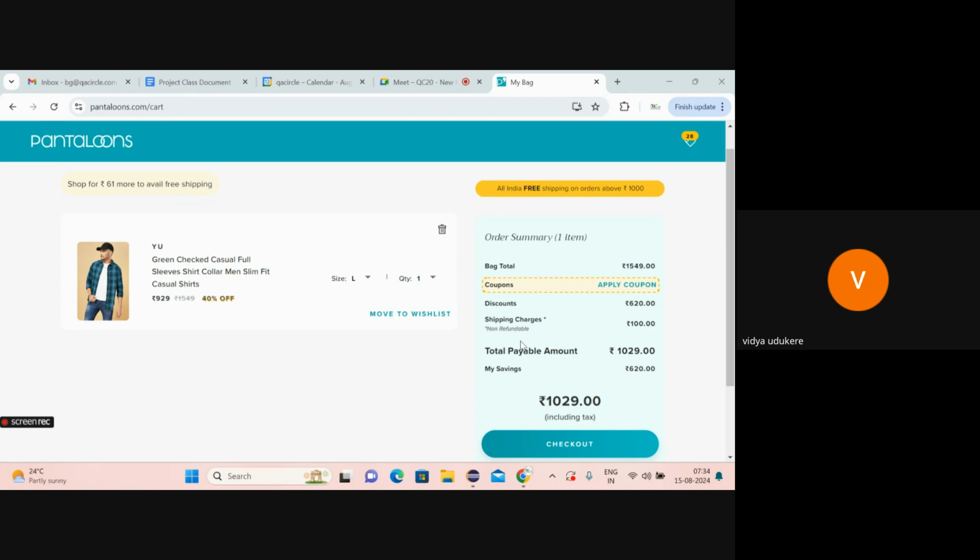Sir, on the page they are mentioning my savings 620. What does that mean, sir? That is the savings on the product price, meaning the discount that you got, right? 620 rupees. So it's a kind of savings for you because of the discount. Correct. Yes.